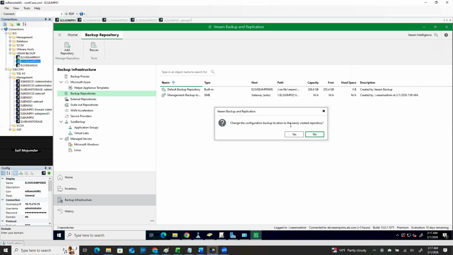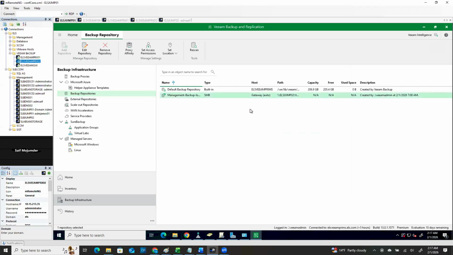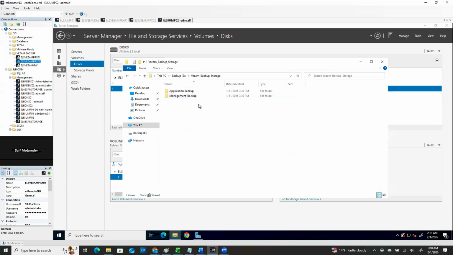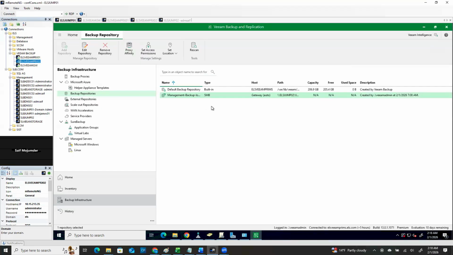The change description backup location on the newly created repository, yes. So now I have added SMB share, right? So this is actually locally on my this one. I actually set up this one. So if I select this repository, then all the files coming here. But actually, I'm going to add my SAN storage SMB share.